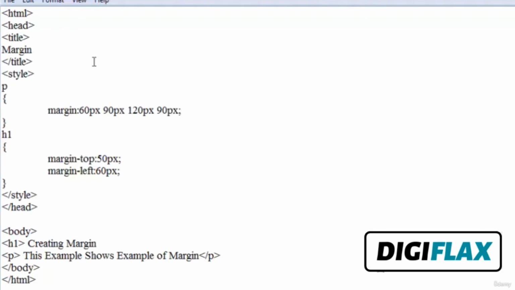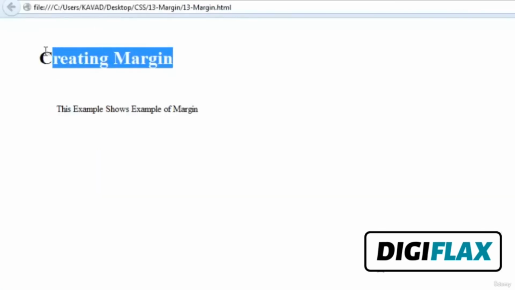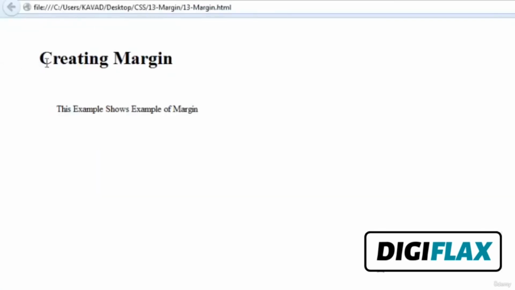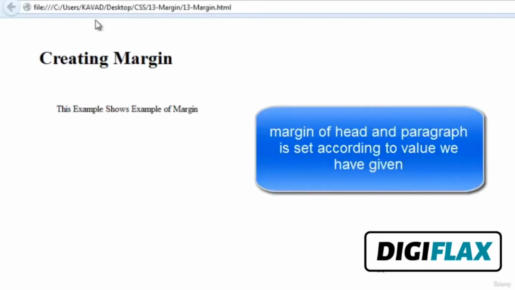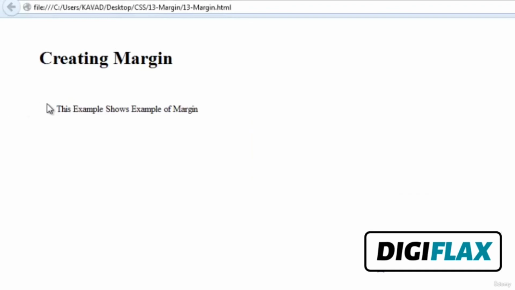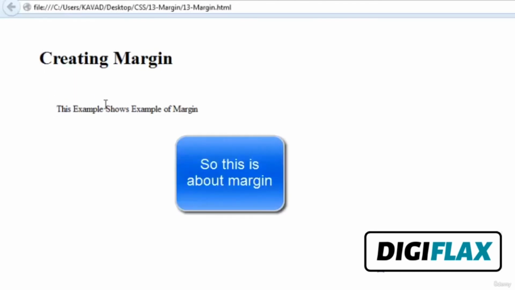Now let's see the effect of margin. We can see this is the heading which has margin-left equal to 60 pixels and margin-top equal to 50 pixels. Similarly, the paragraph contains a margin-left greater than the heading tag, which is 90 pixels. So the space outside of the paragraph element is greater than the heading element. So this way we can set the margin of various elements using the margin property of CSS.